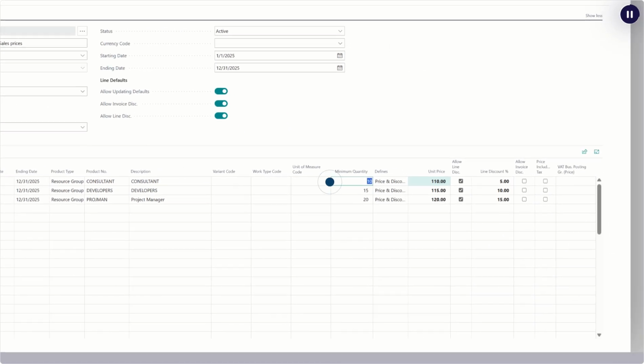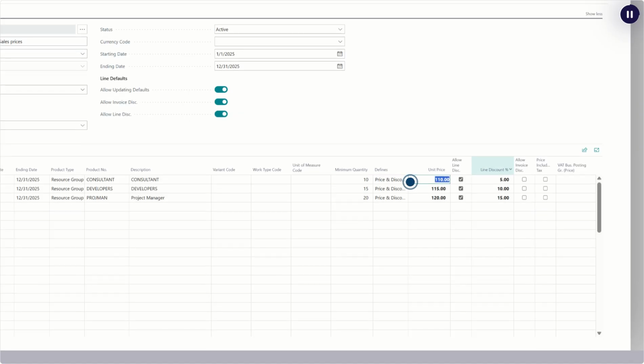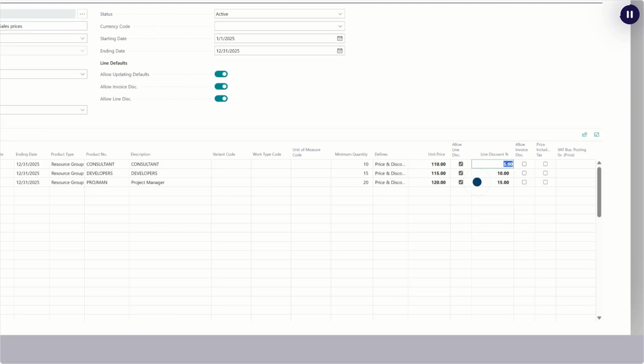Prices can be defined and evaluated based on the quantity entered on a transaction. Set resource rates that reflect skill level and market positioning. Discounts can also be defined.